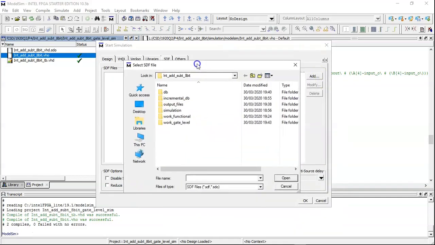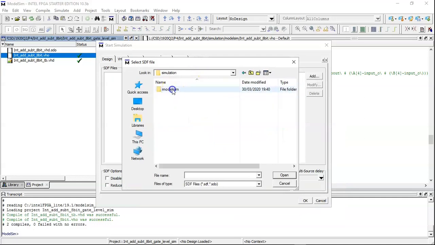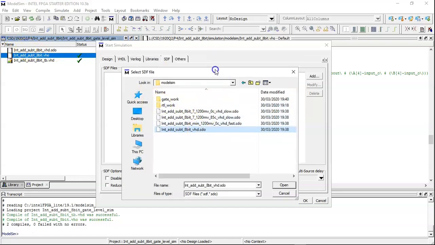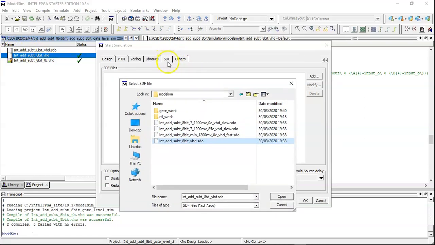The one that you know very well, which is in simulation, ModelSim, and that one. You see? Pay attention to this. That's the most important thing. Integer, other, subtractor, 8-bit, PhD, SDO. The one that you added in the project, that one goes in this other tab that you call SDF. All right? So you can open it.